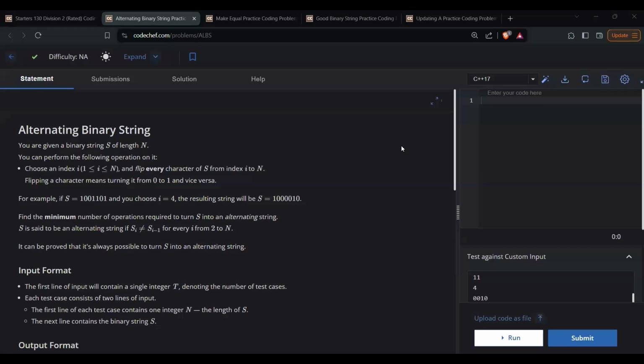So this is the first problem of today's CodeChef Div 2. In this problem, we are given a binary string s of length n, and we can perform the following operation on it. Choose an index i and flip every character of s from index i to n. Flipping a character basically means if it's a 0, convert it to 1, and if it's a 1, make it 0. I'll explain this in the writing part.